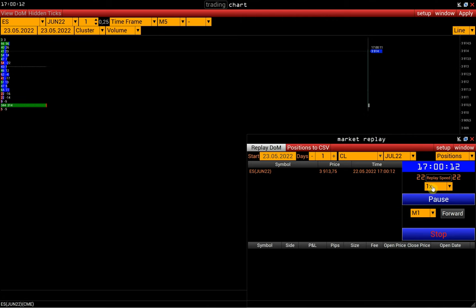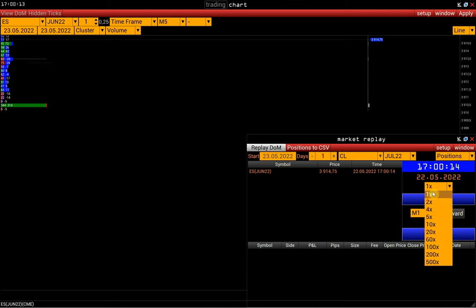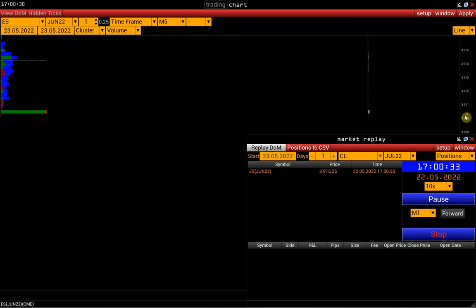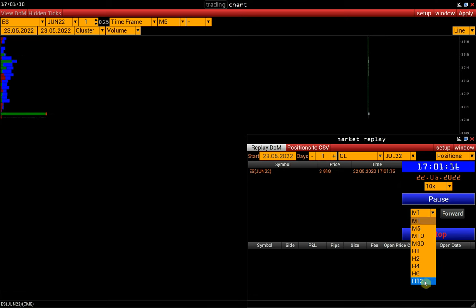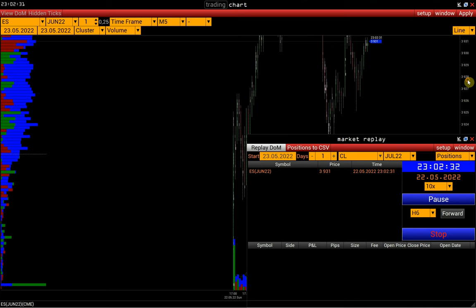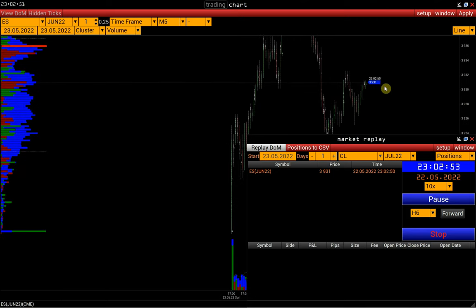In the Market Replay window, we can adjust the data flow speed 2 times, 5 times, 10 times, and so on. We can also fast forward certain time intervals from 1 minute to 12 hours. For example, if we choose 6 hours and press forward, we will see that the time jumps forward.